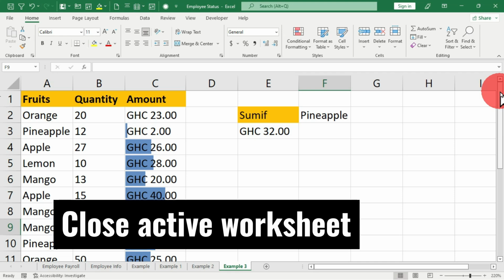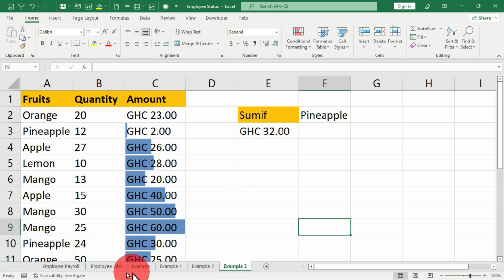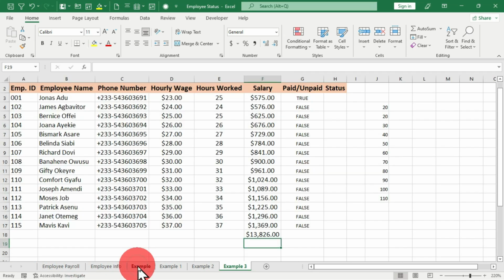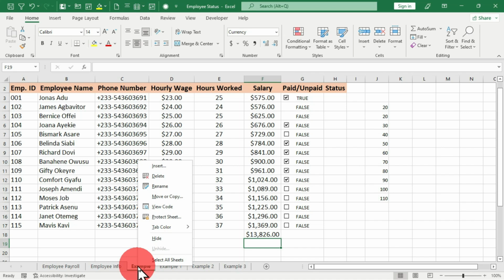Another thing I want to share with you is how to close an active worksheet. In this workbook, I have this worksheet available. If I select this and I want to delete it, I can right click, and when I right click, I have the option to close this active worksheet by deleting.